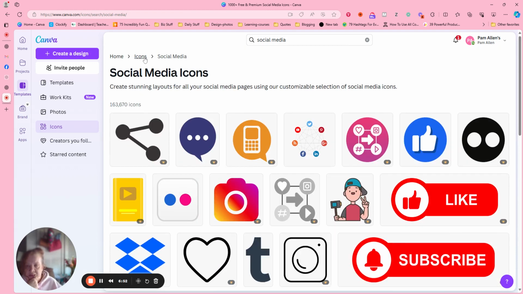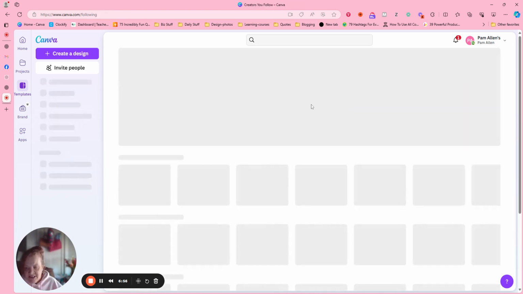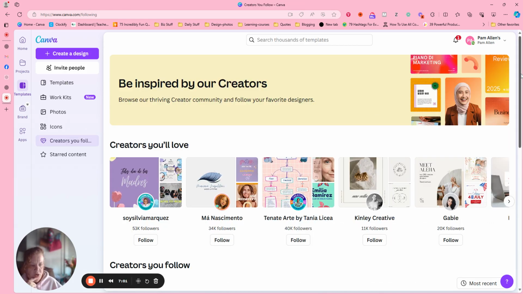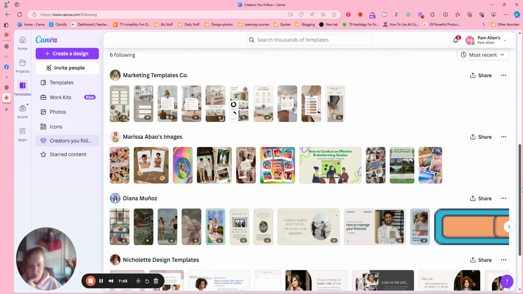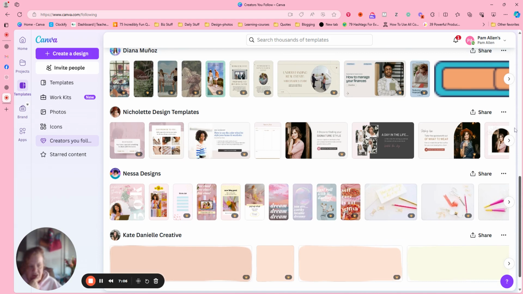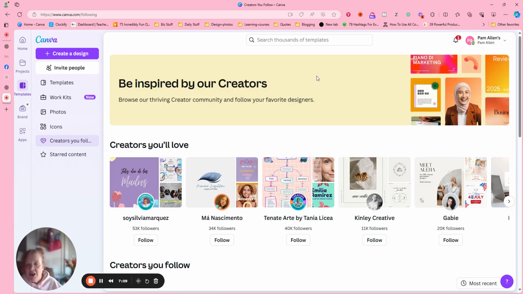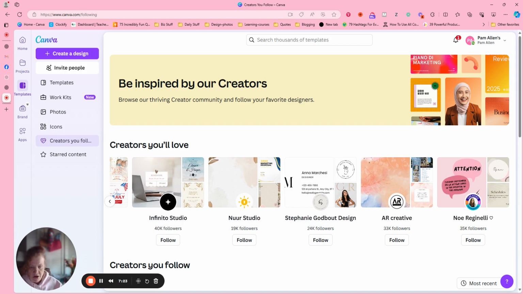Yeah, all right. Okay. Now, creators you follow. So they had something similar to this the last time. So this is really cool. It just allows you to look at the creators that you follow. And truly, if you like some of a creator, then follow them. And here, there's some ones that Canva thinks I might like. So let's go in here. I like her. And okay, so I just followed a couple now.